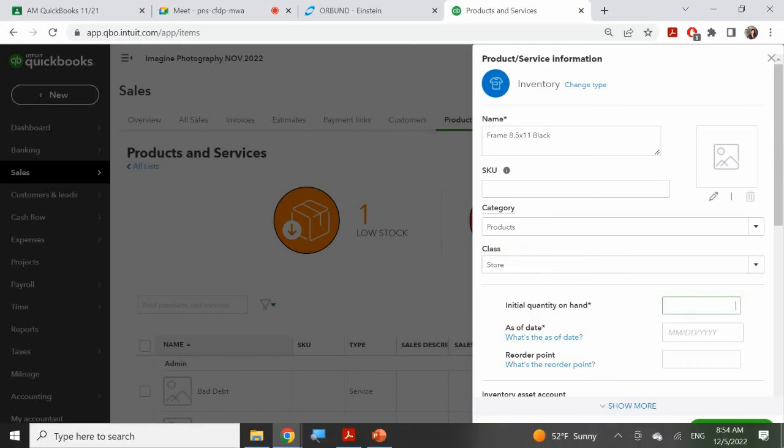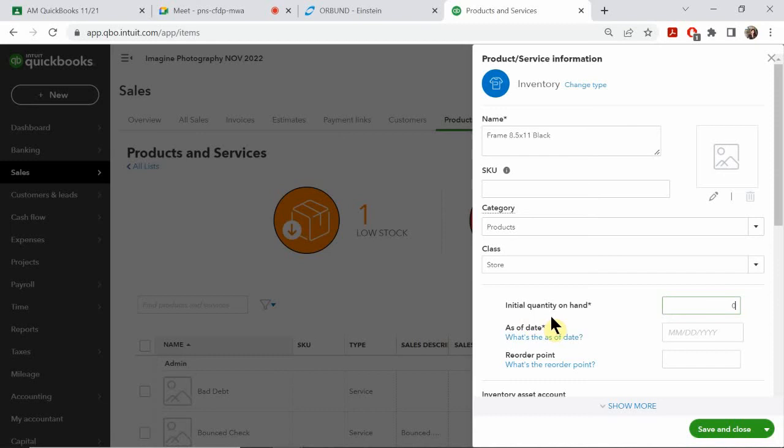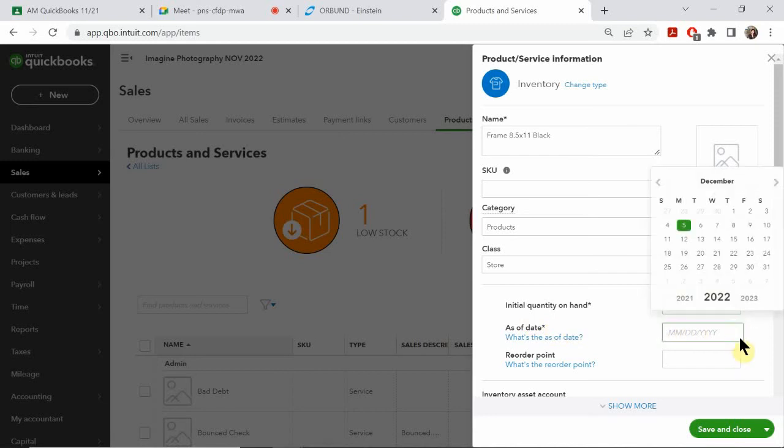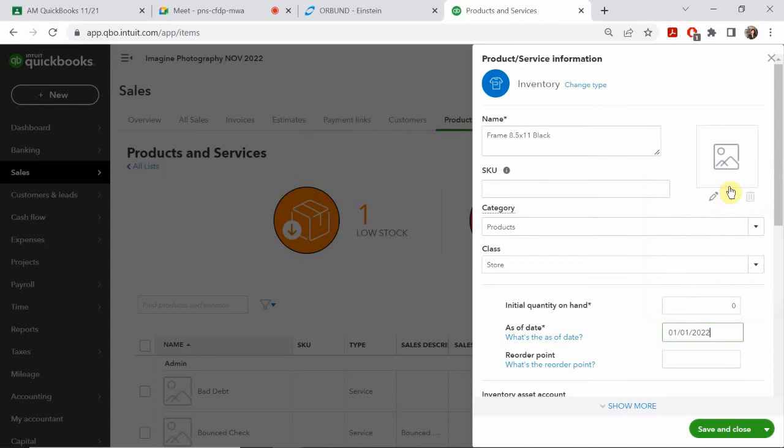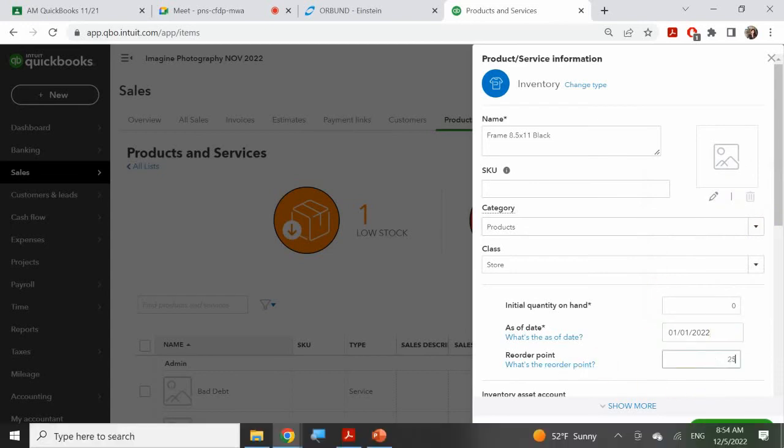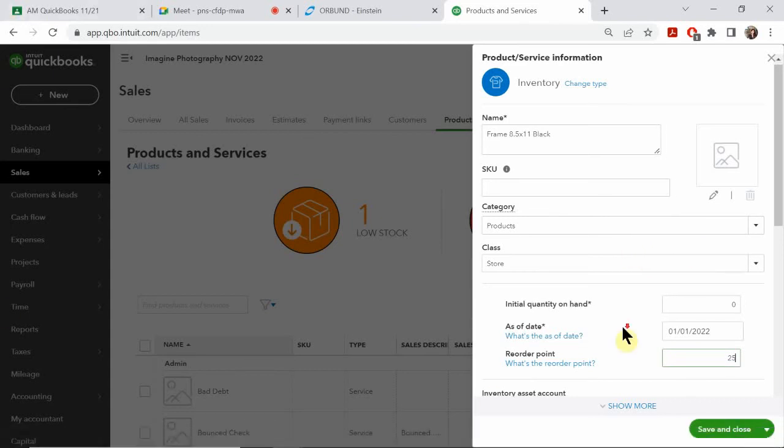So this is where we say that we don't have any items on hand. And it says as of the date. So, of course, you're going to need to identify what date. So I'm going to go ahead and put the very beginning of January of 2022. Okay, and what's my reorder point? So I need to make sure that I have enough quantity on hand. So my reorder point is 25 units.